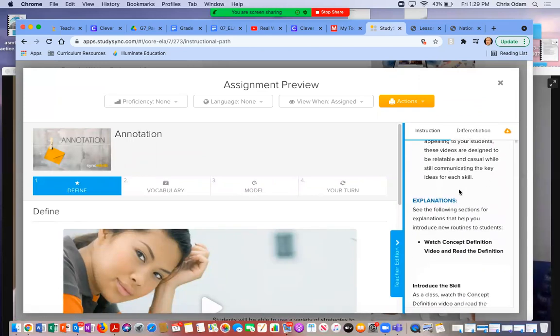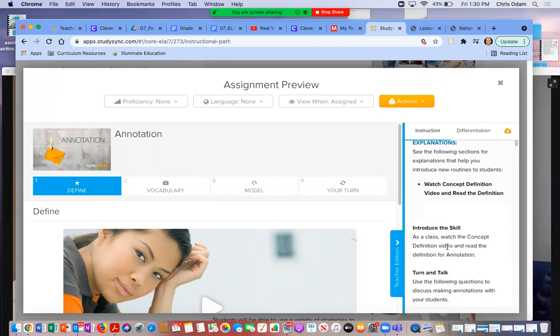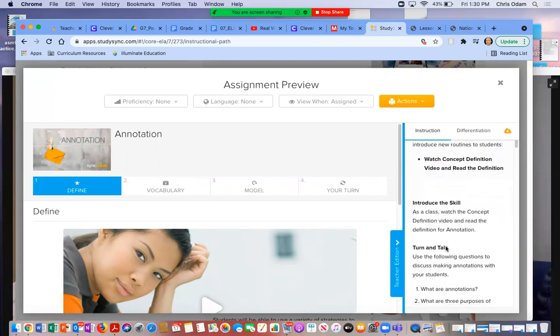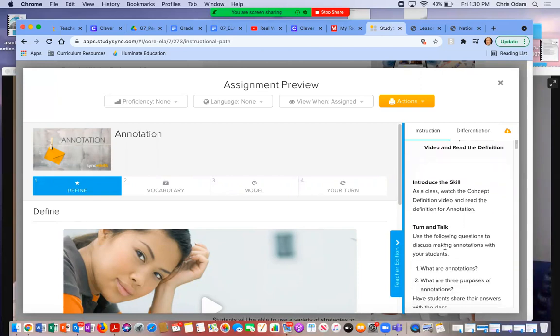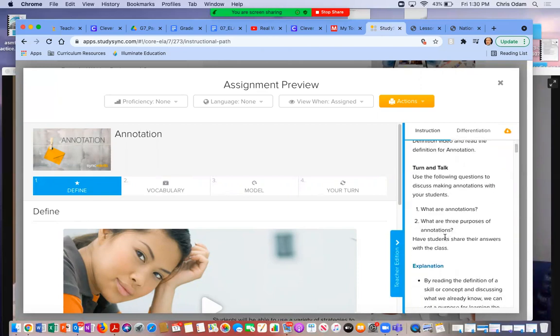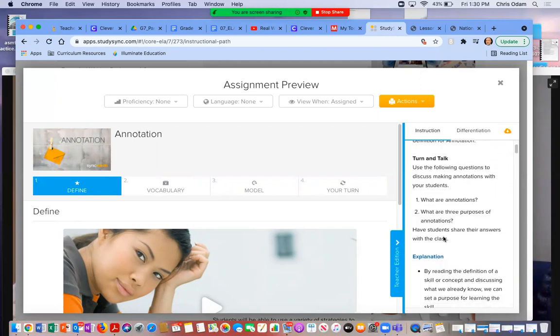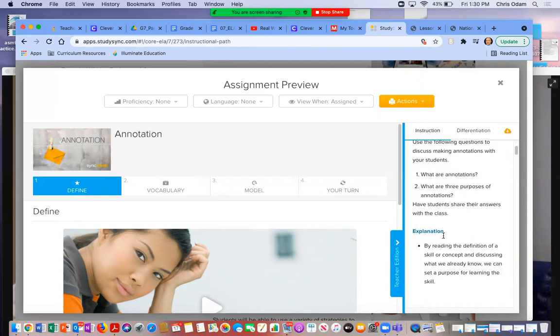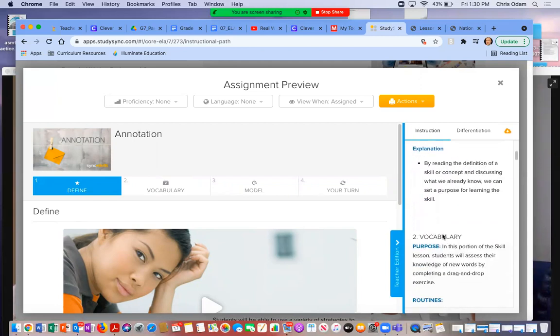There's a writer's notebook concept. So a lot of times during define, students are asked to watch the concept definition, read the definition, and then perhaps jot down the definition in their writer's notebook. There's also a lot about turning and talking and discussing. This is essential because students practice internalizing the language and the concepts by talking about them, not just by listening about them. Okay, so in vocabulary, you can see how we made it to this second tab.